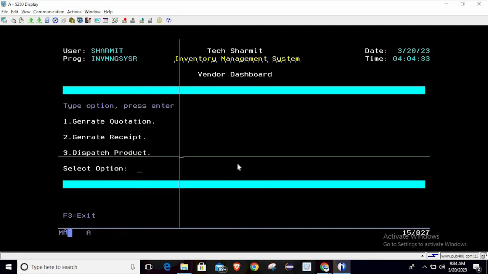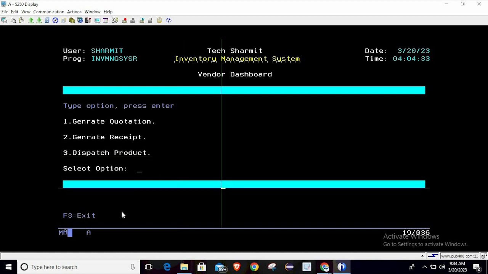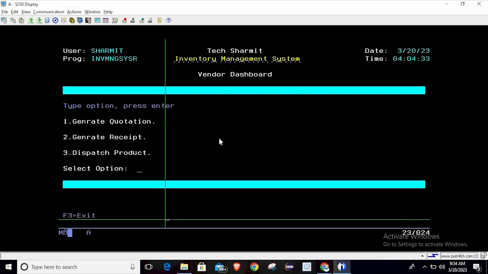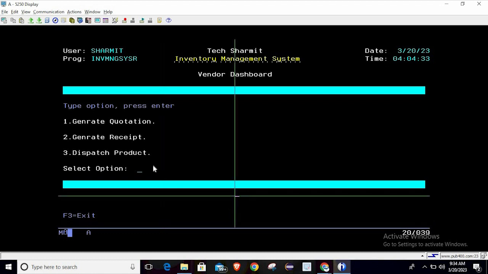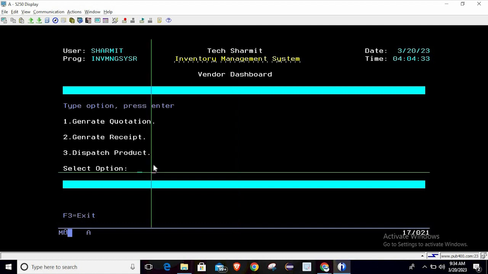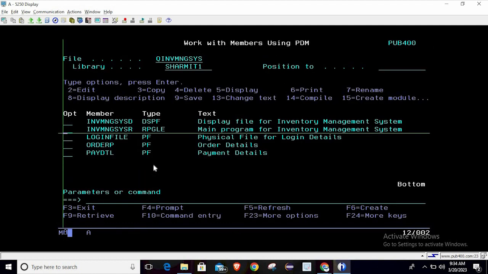Okay, and here we are not giving any F12 button for going back to the login screen, because I just want to make it so that if the vendor is done with his functionality, he can directly exit from the system. But as per your requirement, you can also add that, so whenever the user presses F12, it will take them back to the login screen. But for now, we are just terminating this window.